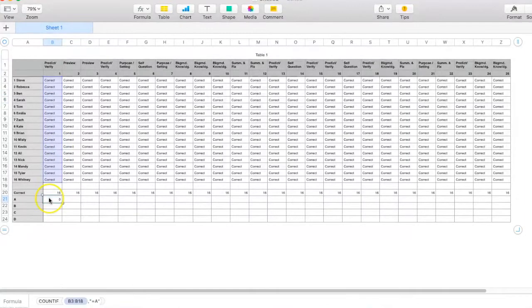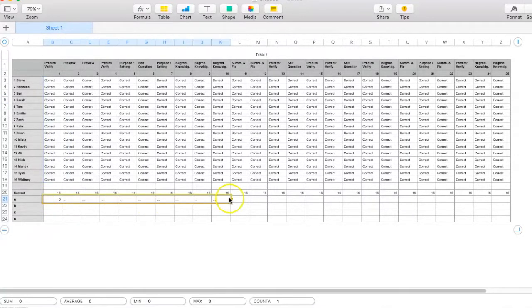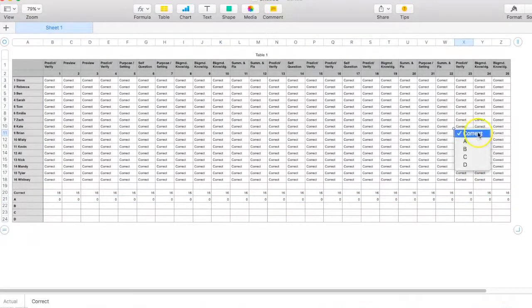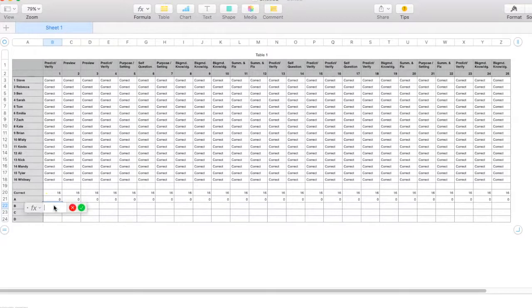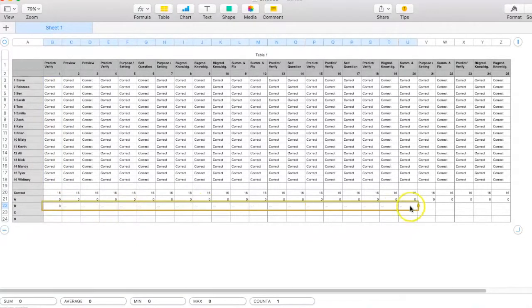If I check A here, the correct drops to 15 and A goes up to 1, so that's what I want. I'm going to do the same thing, drag this out to the other columns, and go ahead and test it. So let me just check a random one here. That looks good. I'm going to do the same thing here, equal sign, paste that same formula, but instead of saying correct, I want it to search for B. I'm going to drag that out.